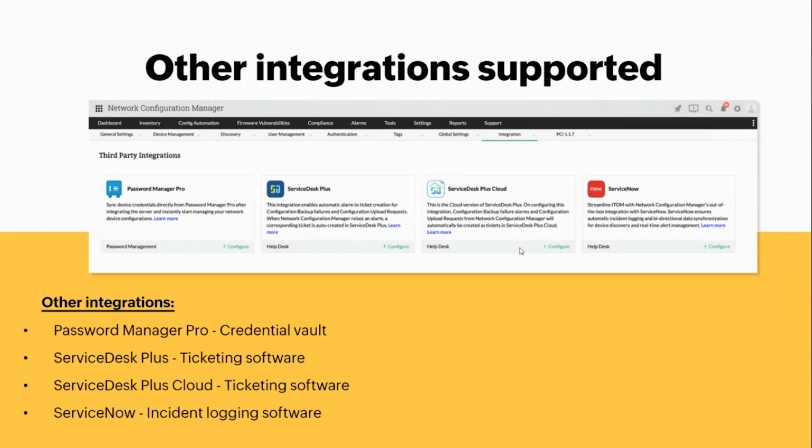And then moving on, we have the ServiceNow integration. It is an incident logging software which provides bidirectional data synchronization for device discovery, and it provides real-time alerts also. These are some of the third-party integrations which can be performed from NCM. However, we are planning to support other integrations as well. Based on the requests we receive, we are planning to expand the integrations with Network Configuration Manager.